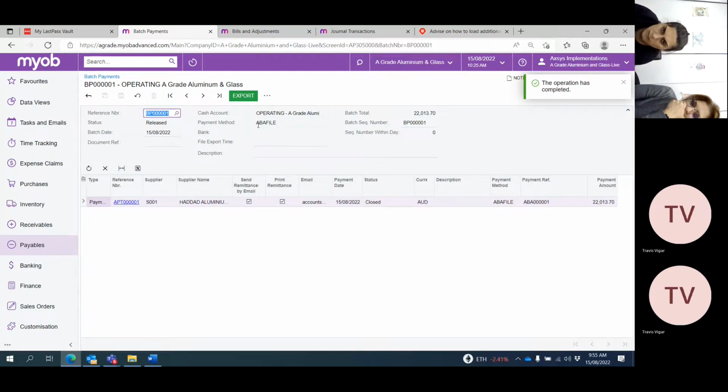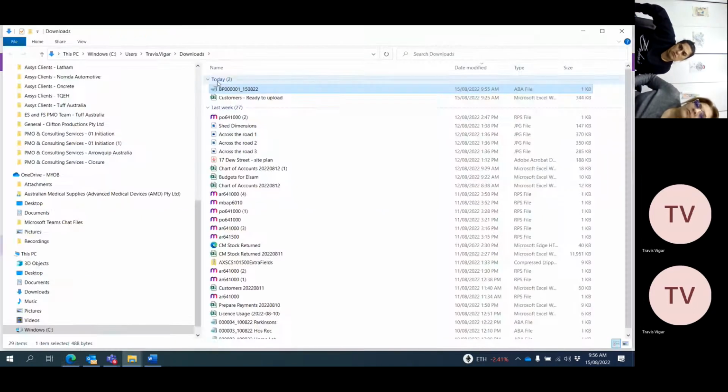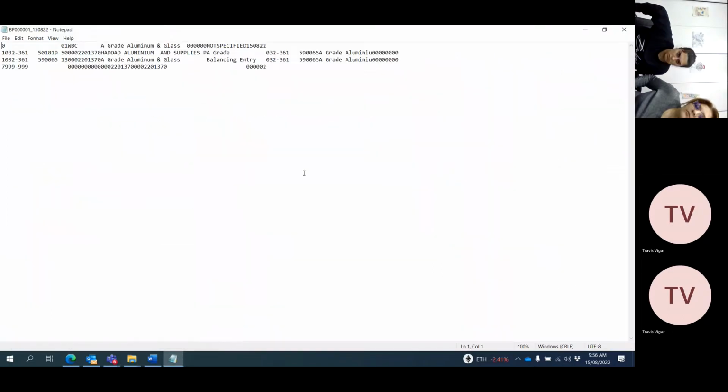No, I'll show you where that comes from. Then that button changes to export. So if I click on that, it will put this ABA file into your downloads folder. If we have a look at that, it looks like this at the moment. That there, you should be able to just import into your bank. Okay. Oh, you import that. Okay. Yeah, so you'll need to try it.